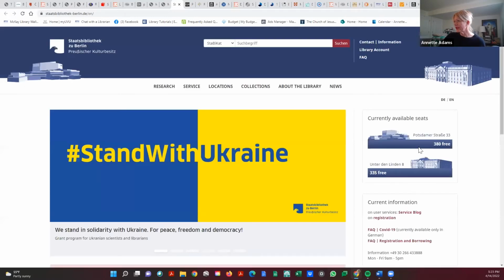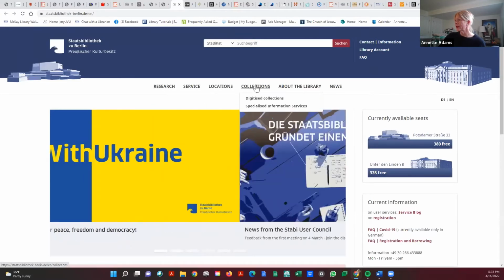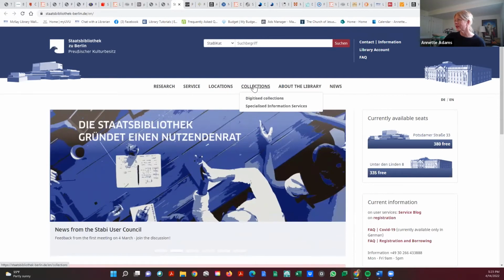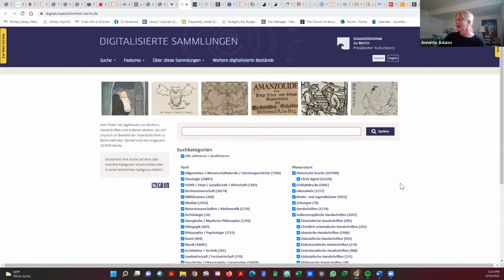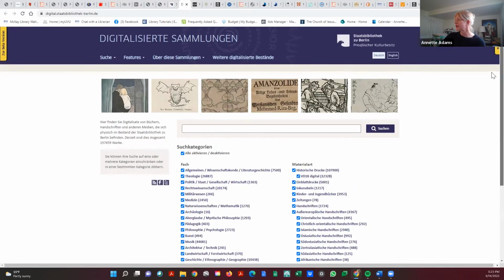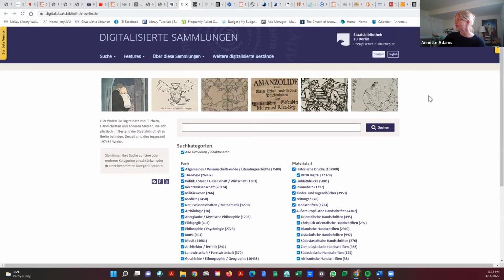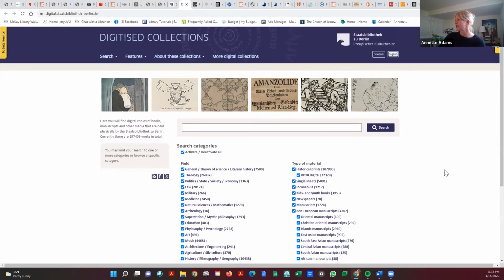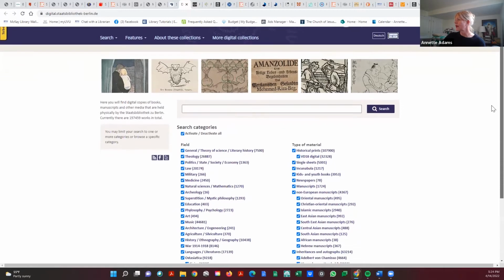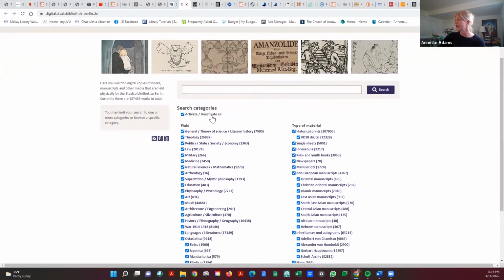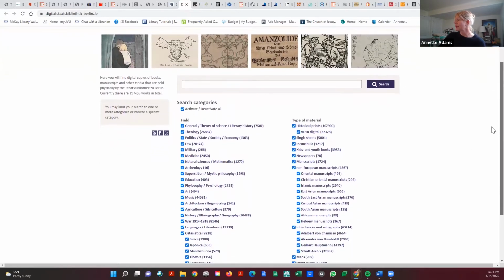So here we have the Staatsbibliothek zu Berlin. This is also great. If I'm looking, I can either look up under research, or I can go to collections. You always want to look for collections. And under collections, I have digitized collections. And when I go into it, I can see all the collections that are available. Of course, these are in German, but I can switch it to English. And now I get a long list, and I can activate or deactivate the list.